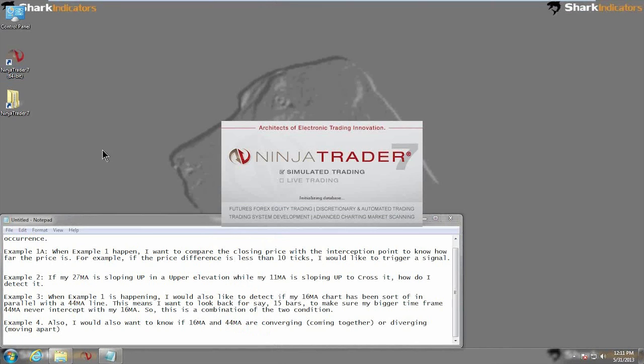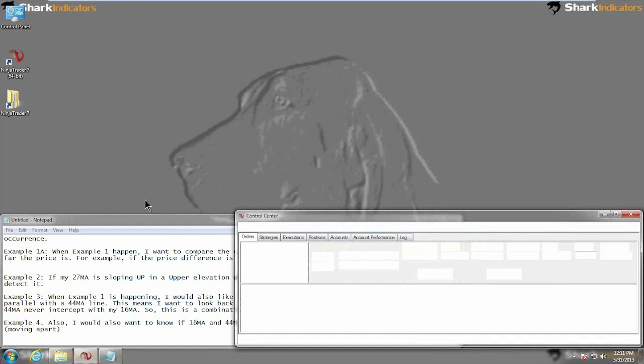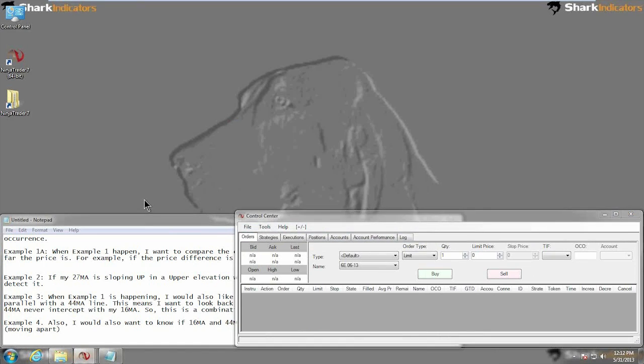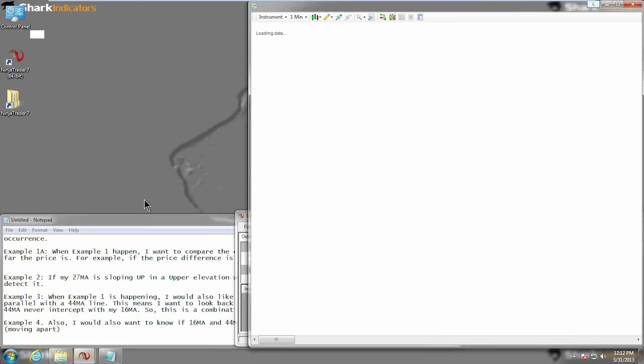So essentially what I'm doing is setting the look back period on the crossover to 15 bars. And so that tells me when a crossover has occurred for 15 bars. And so what I'm going to do is actually reverse that.